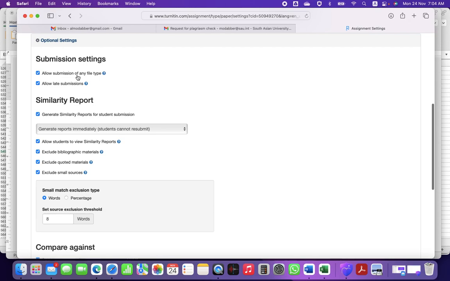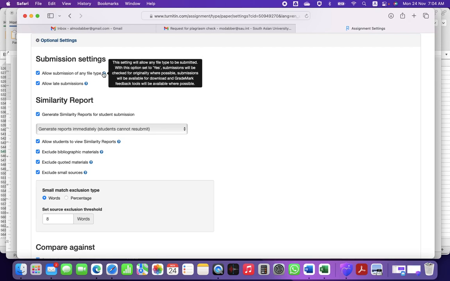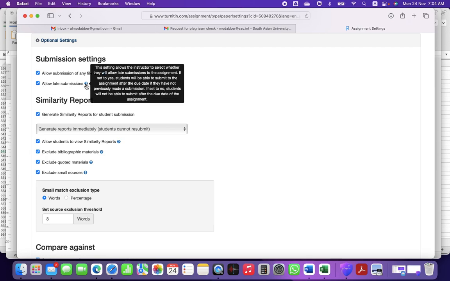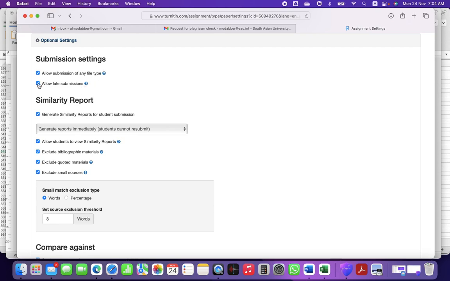like allow submissions of any type. You can see the file types you can submit. By default, generally better is to submit either Microsoft Office Word file or PDF. And this is allow late submissions. If you want your students to be able to submit documents after the due date, then you can check it, because by default we kept it checked. So if you do not want, then you can uncheck it.